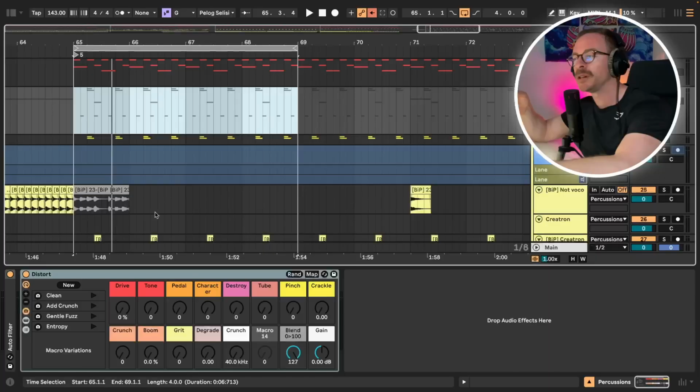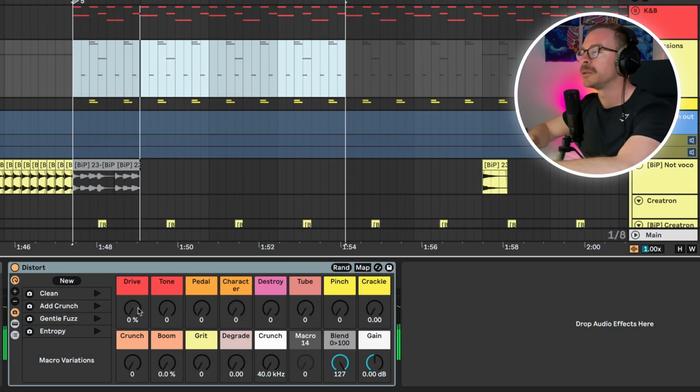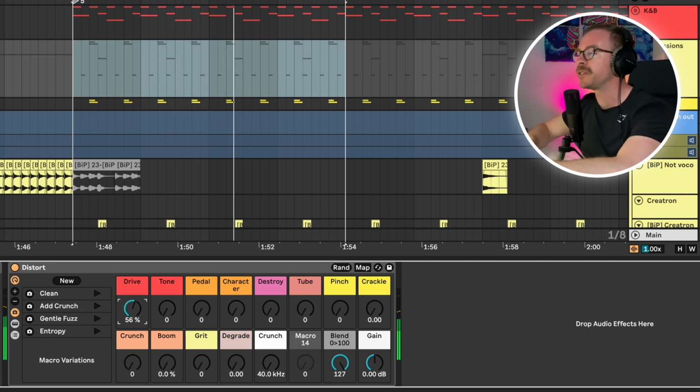Let's do some mixing. I've added the distort rack on my percussion loop. Let's add some drive. Let's change the tone. Smashing it. Add some pedal. Some character. Destroy. Nice.